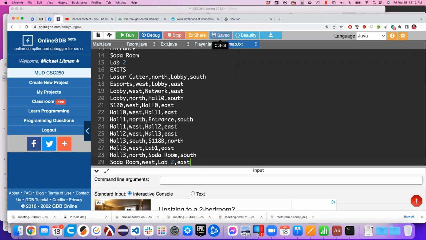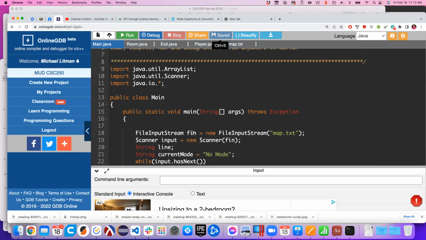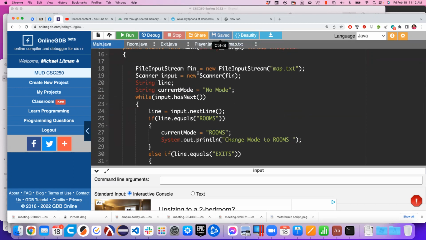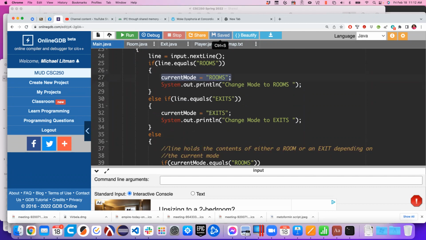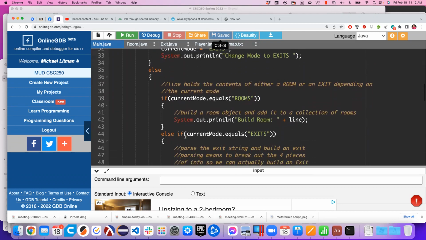All right, so now we have all of our stuff in there, and the state we left our code in last time was we were reading in from the file and we went ahead and just proved we were reading in the room. So if we're looking at rooms, we're going to change our mode to rooms. If we're looking at exits, we'll change the mode to exits. Otherwise, we must be reading in information regarding whatever mode I'm currently in. I'm either reading rooms in or I'm reading exits in.